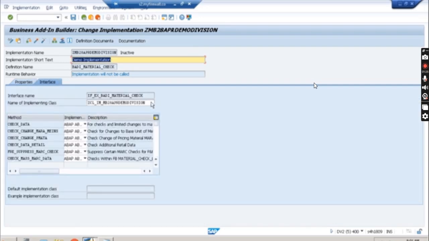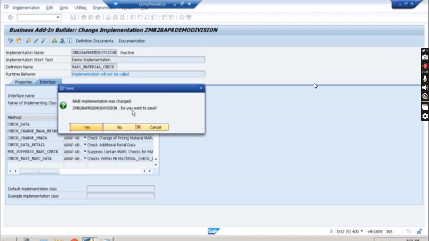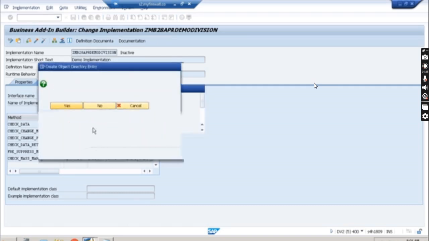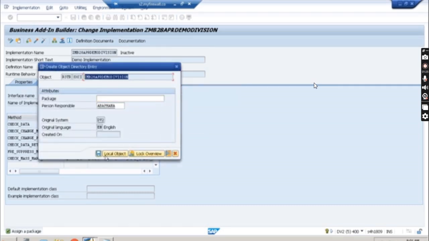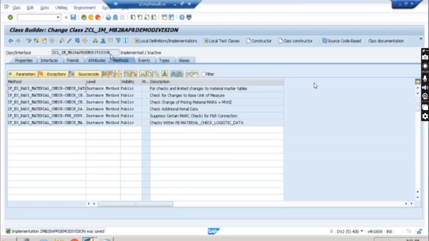What you will have to do is create the class. You can see the name of the implementing class, and in this class you are going to write the code, and this class is going to use this particular interface, and all the methods of the interface will be there in this particular class, right? We have learned that one, right? You can double click on this. It will ask, do you want to save? Yes, I want to save, and it will ask to create this particular class. I'm just going to create that class, and it has created this class, right?